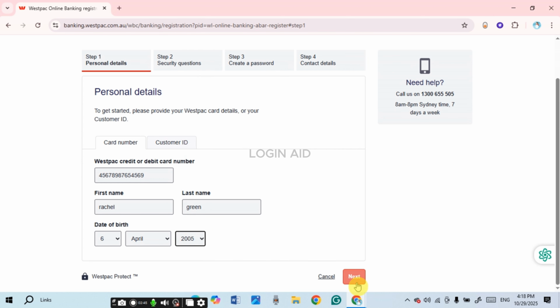Now after you're done, what you have to do is click on the next option that you can see on the screen. Now if the personal details that you provided are correct, you'll be led to step 2. In step 2, simply answer all the security questions that you'll encounter. After you do that, you'll have to create a password for yourself in step 3. Simply create a very strong password according to the requirements. After you create the password, provide your contact details like phone number, email, etc. After you provide all the information, your online registration will be completed and your online banking account will be created. And you'll be able to access the Westpac online banking account.